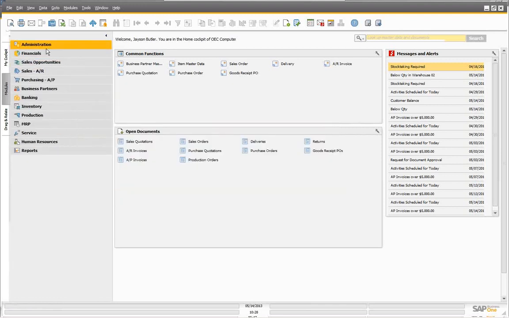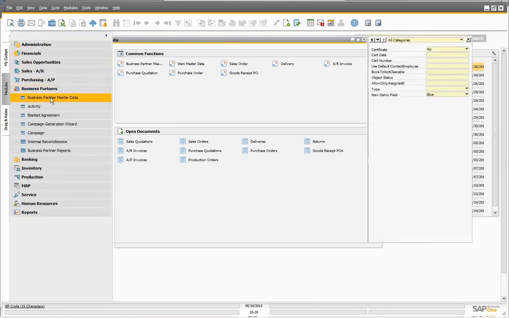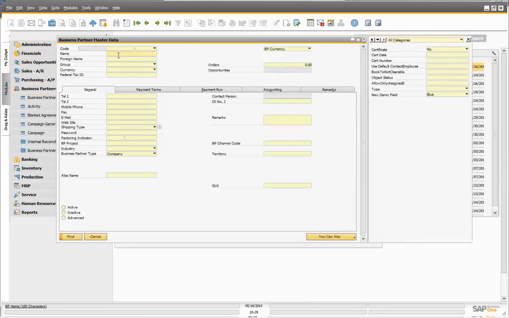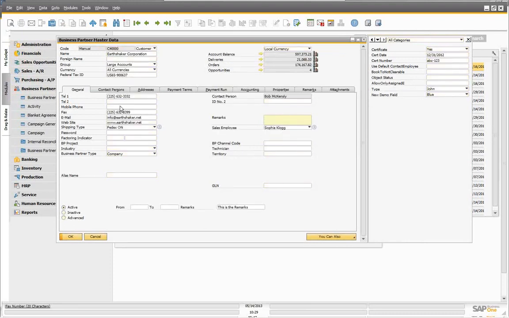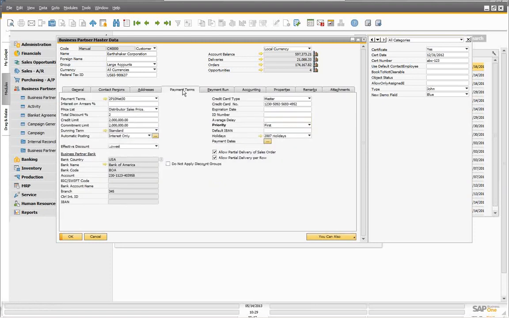We also see that in the master files, there's some changes. So if we look at the business partners, under the business partner master data, again, there's those groups up here. But if you look now in the payment terms, we now have the effective discount, again, which is coming from that setup. So if we set this vendor group, it would come over, but we can change it. And we can also set do not apply discount groups. So we want to just totally ignore this business partner.